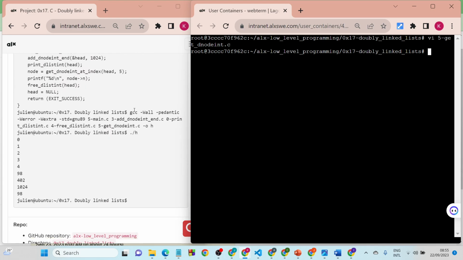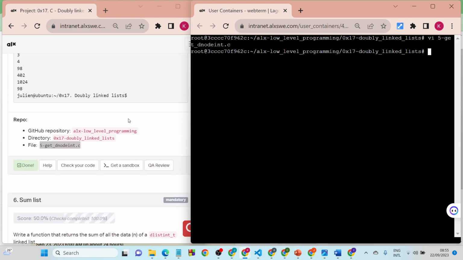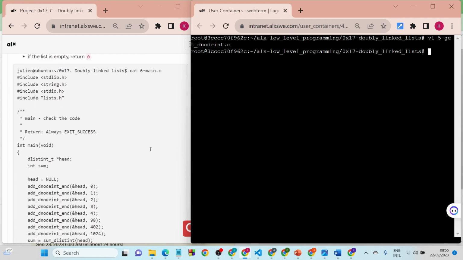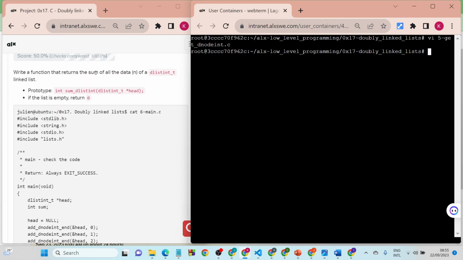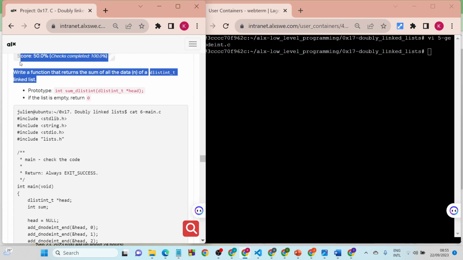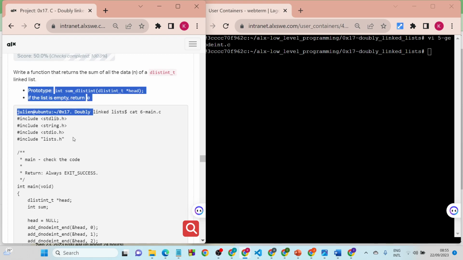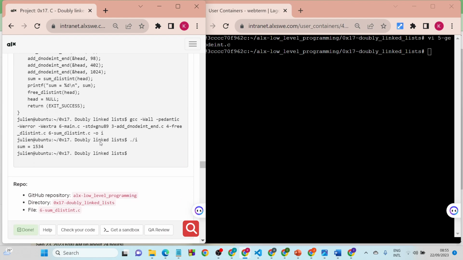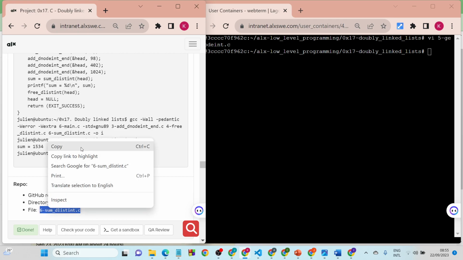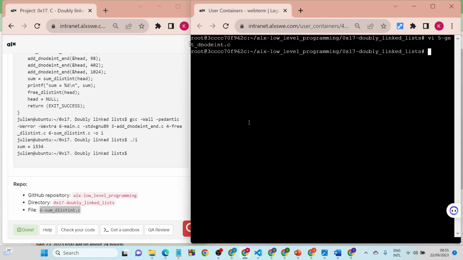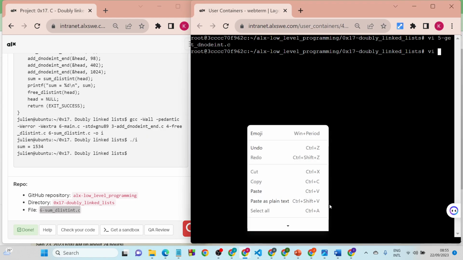So let's quickly look at the next one, which is: write a function that returns the sum of all the data of a linked list. So we want to return the sum of all the data. We have a prototype which we have included in the header file. Next, we'll pick the file name, and I'll do vi and paste that.